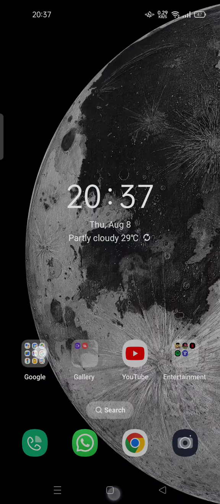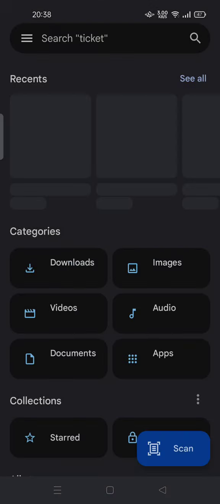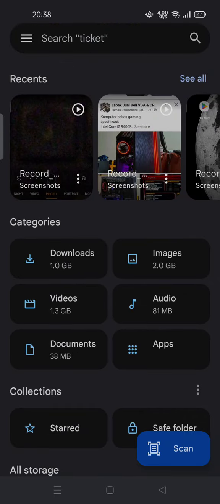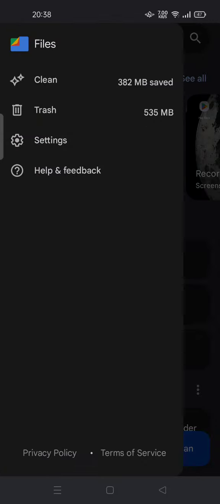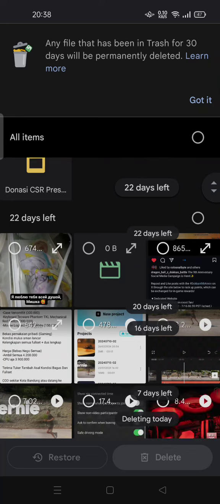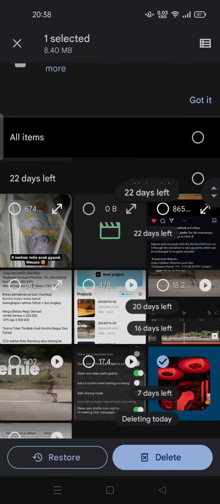So if your phone doesn't have a trash feature, you can download Google Files here. You can tap it, and you can tap the three stripes at the top of your screen, and this is the trash that Google Files provides for you, and you can search for an image or video that was accidentally deleted. For example, you can tap the video and then restore.